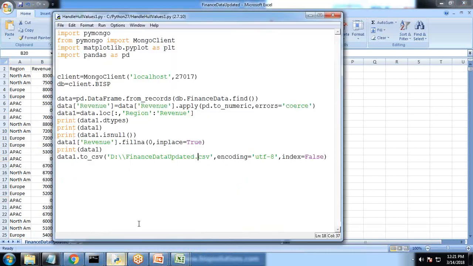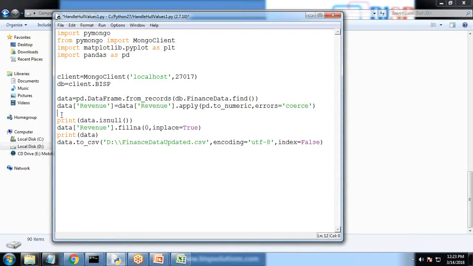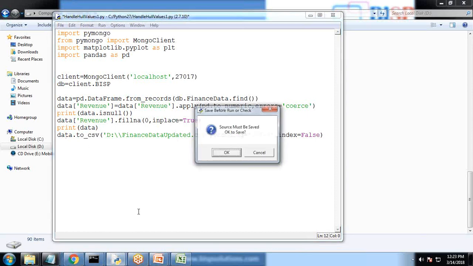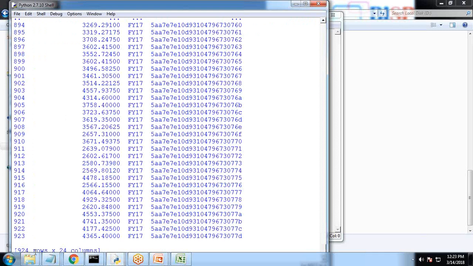Because I have confined this to only two columns, we can remove that and it should be applicable on all the columns, so we'll get the complete set of records. In order to apply it on all 23 columns, I made some changes, and instead of using data1, I use only data. Data isnull, data revenue fillna inplace true, and print data and to_csv. When we execute it, it completes the operation: 924 rows and 24 columns.